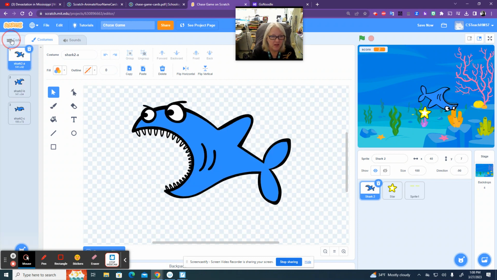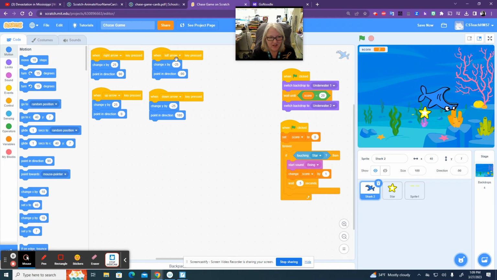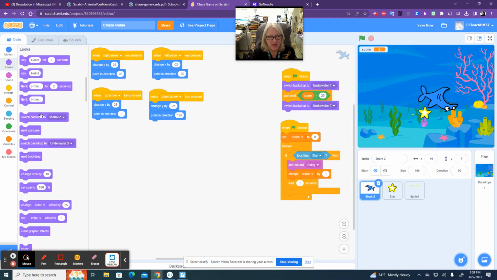So when I go back to my code for the left arrow, what I want to do is change the looks by switching my costume. Okay, and I'm going to pick the A. So now let's see what happens. Okay, this is totally okay. Up and down, now stuff got totally mixed up.